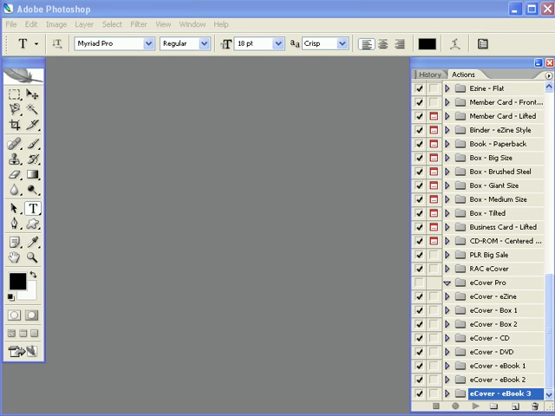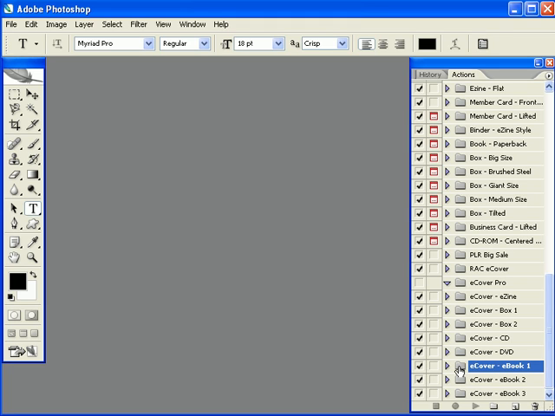To run your action scripts, select the type of cover that you're attempting to create. In this video, we're going to select ebook number 1. Click on the arrow to expose steps 1 and 2.